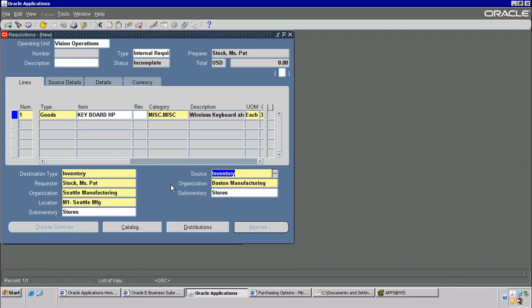We are transferring from inventory to inventory. In Boston manufacturing, your item is there in the stores sub inventory, and you are transferring to the M1 location, which is available in Seattle manufacturing plant. Seattle manufacturing is an inventory organization, and it has a stores sub inventory. So this is the way we have to define the data.